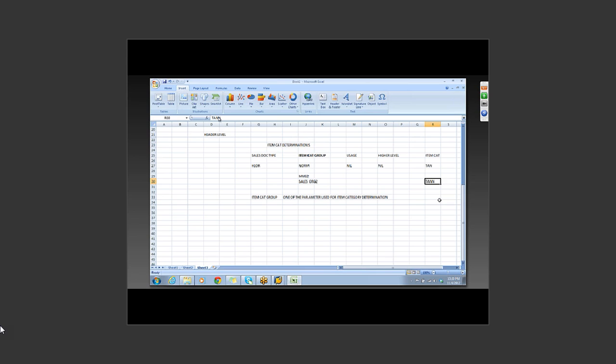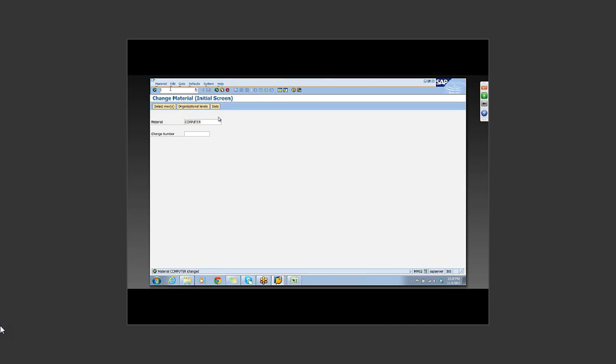Okay, this is the importance. When you get into your item category controls, your V7 is equal. For your TAN, your pricing will be checked, your pricing will be activated. Your V7 is equal.